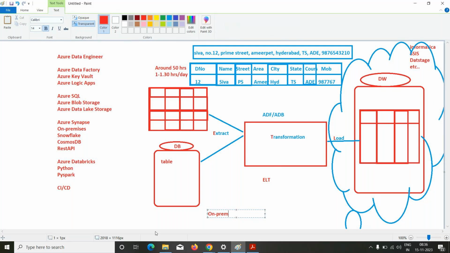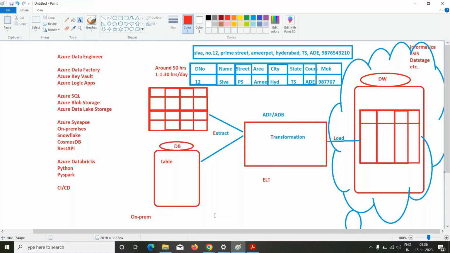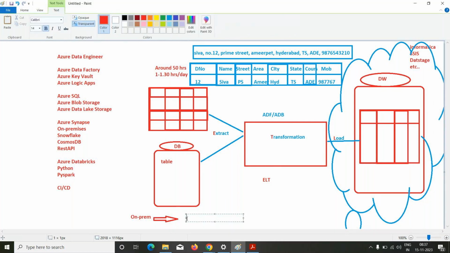So you may have your business data on-premises, right? That business data, you have to bring into your cloud environment first, as it is. So this data, you bring into the cloud environment. Actually, that cloud environment, what we call it now, is the landing environment. It's called the landing environment. Okay.